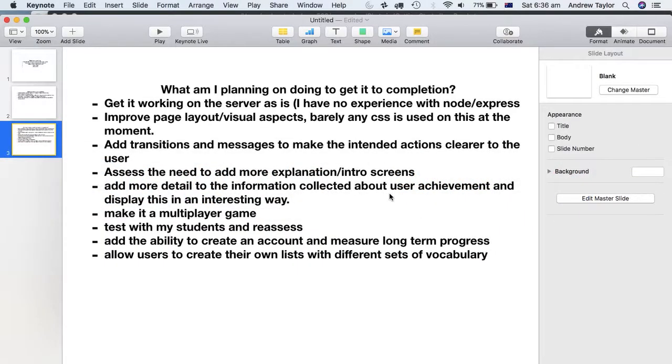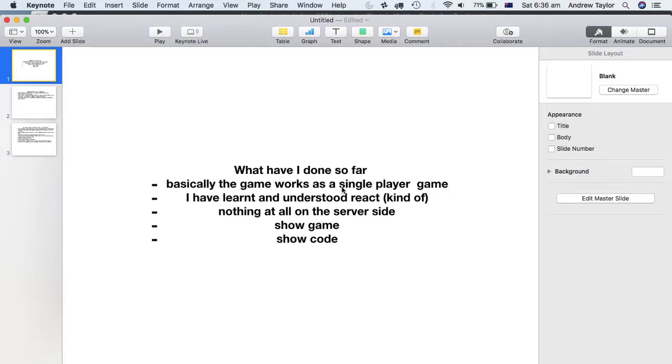Okay, so this is my app for advanced web programming. I'll start off with what I've done so far. Basically, the game works as a single player game. It's cohesive, but it's not very complex, and I haven't put any thought into design or layout.